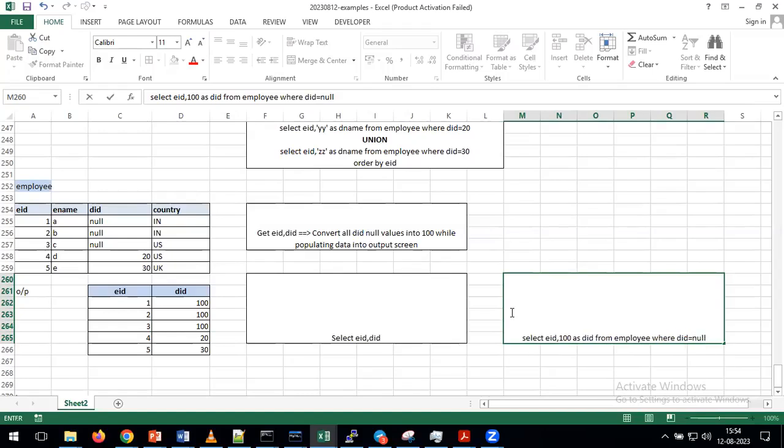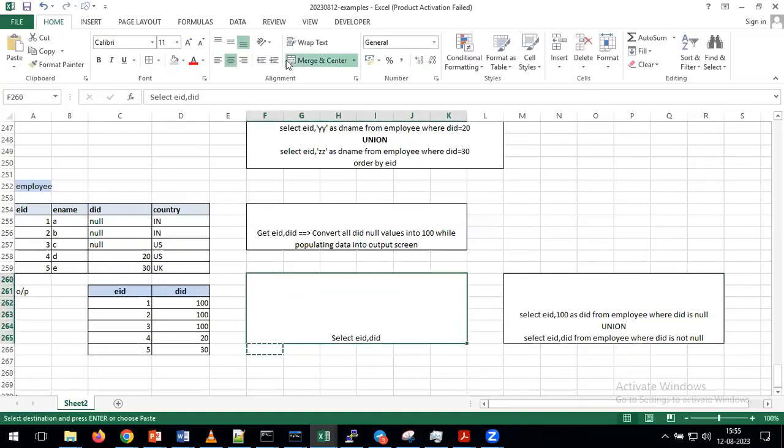Perfectly wrong answer. What we discussed: if you want to apply a comparison operation on top of null, we cannot use equal to. What do we have to apply? We need to apply IS NULL. Okay, what next? Select EAD comma DID from employee table where DID is not null. Okay, now in between both the queries, what can we do? Apply the UNION. That's it.